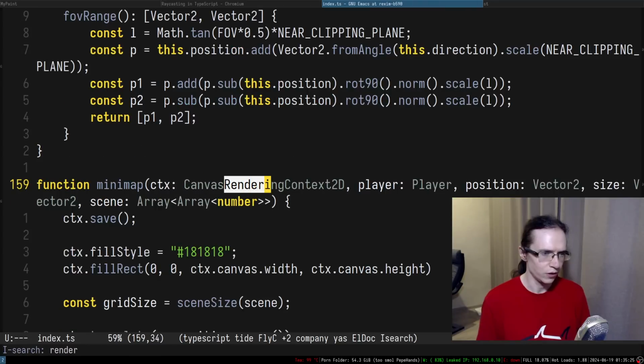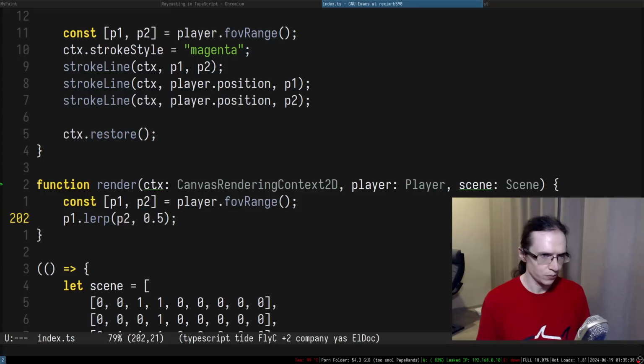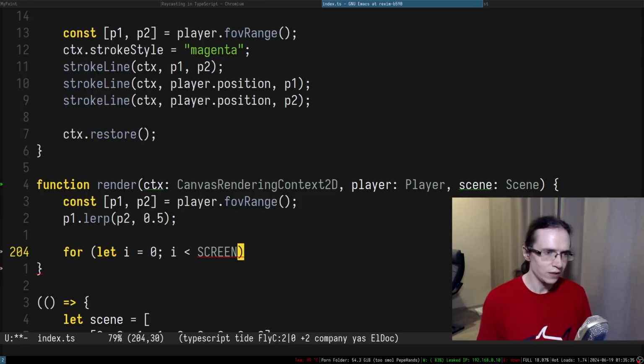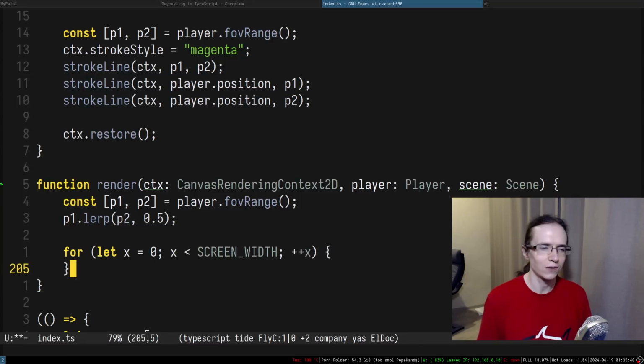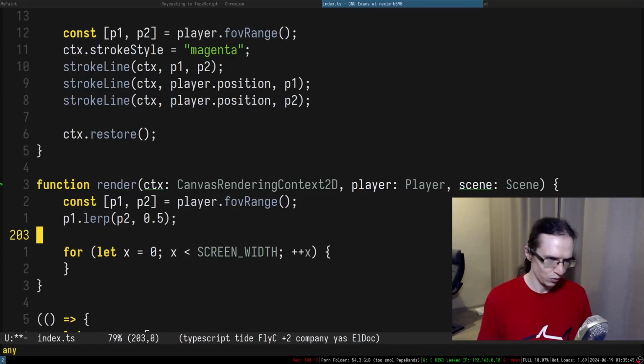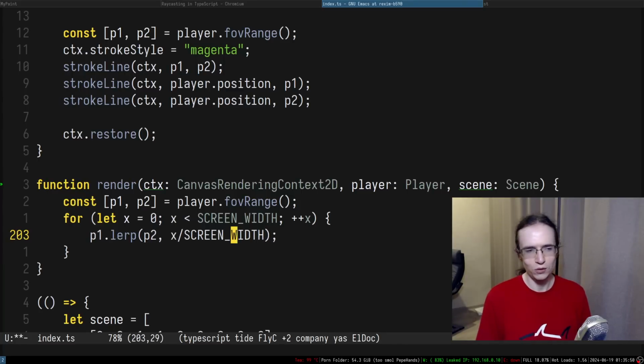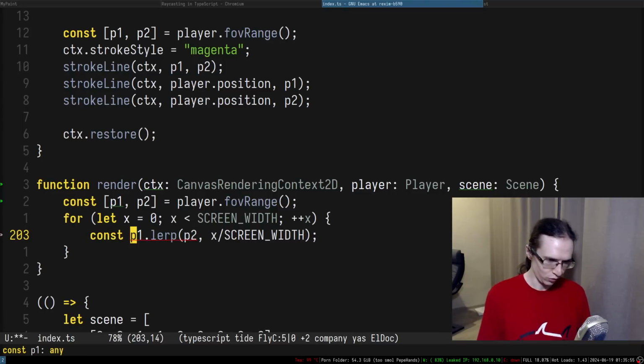So where's the render function? Here's the render function. That means I'm basically iterating from 0 to screen width. I might as well actually call it x, right? So I'm just calling it x plus plus. Okay, and in here I'm going to be interpolating like this. As you can see, I'm interpolating from P1 to P2. And that's essentially the thing I have in here.